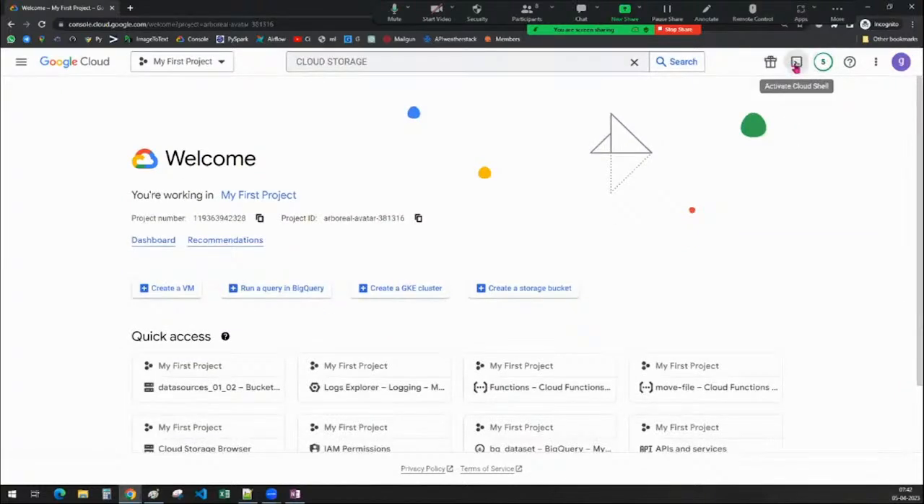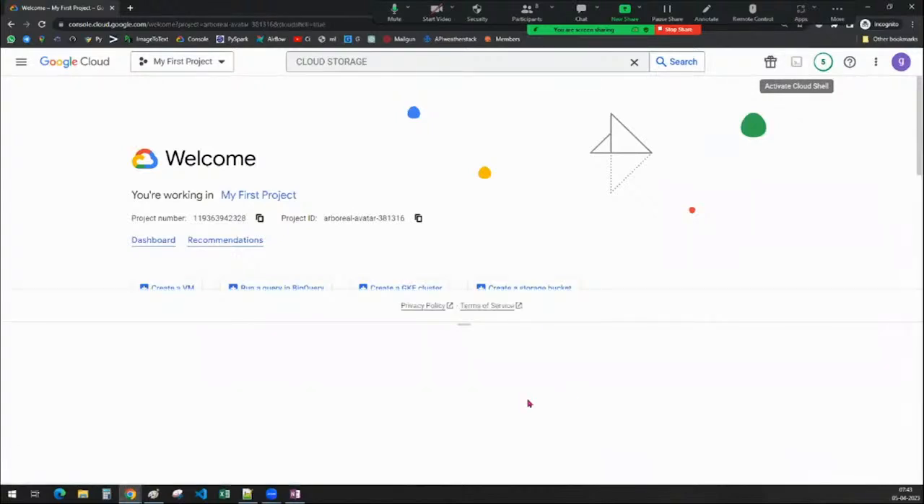And here is where you can activate your Cloud Shell. If we want to work with Cloud Shell, which is nothing but a command line tool, this is the place you have to go and click on Activate Cloud Shell. When you click on it, at the bottom you will see a command line tool opened for us.